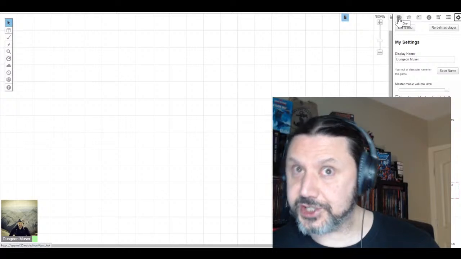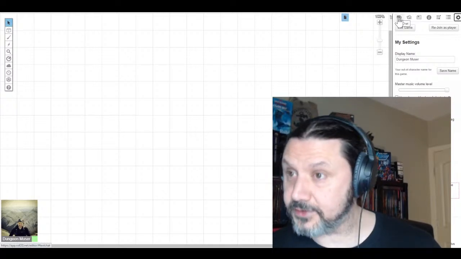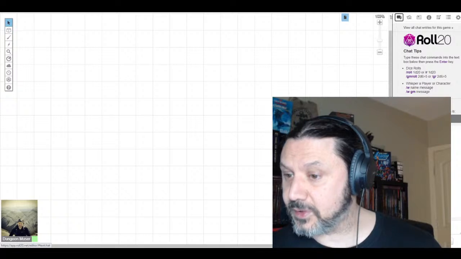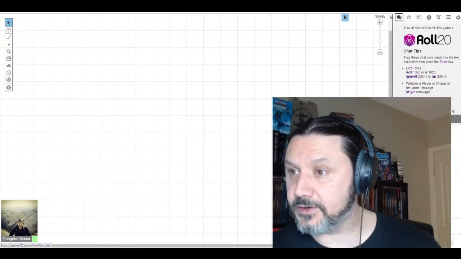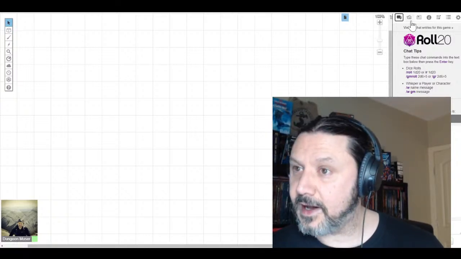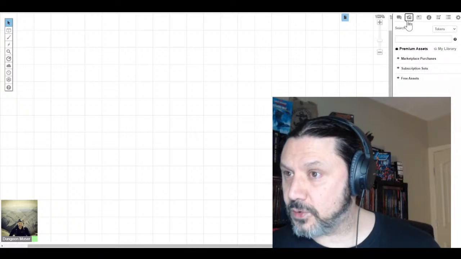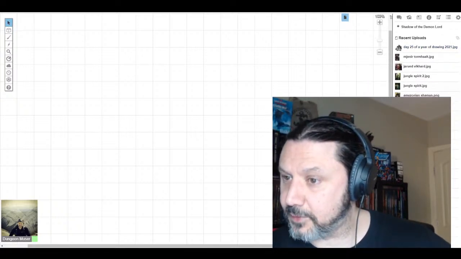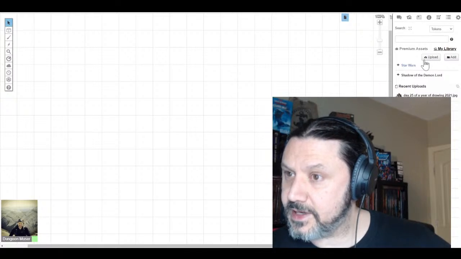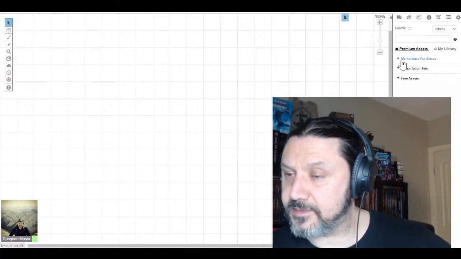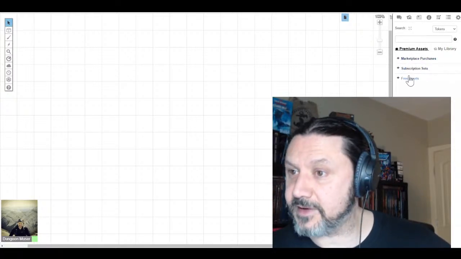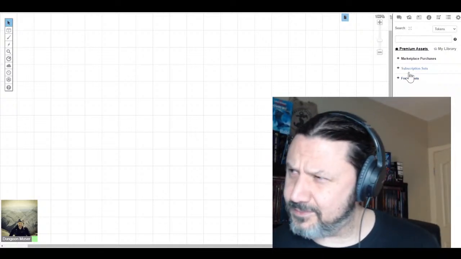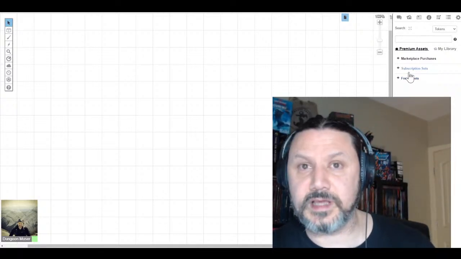Instead of just having the chat, your settings, and then your characters or journal tab, you're going to have your chat. This will be where dice results, messages from other players, and things like that show up. You'll have your images, which is your own library. These are things that I have loaded up into Roll20 over the years. The premium assets are things that I purchased or got by virtue of my subscription. One of the things Roll20 has done in the last maybe 4 or 5 months is start giving premiums.